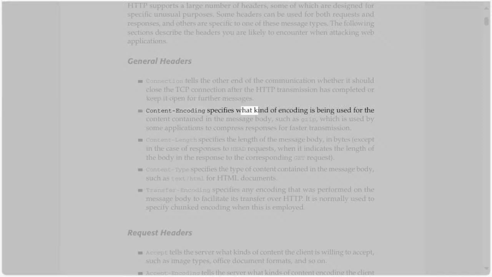Content encoding specifies what kind of encoding is being used for the content contained in the message body, such as gzip, which is used by some applications to compress responses for faster transmission. Content length specifies the length of the message body in bytes, except in the case of responses to HEAD requests, when it indicates the length of the body in the response to the corresponding GET request.